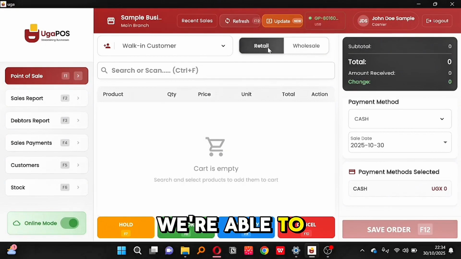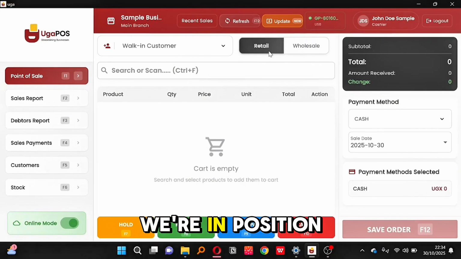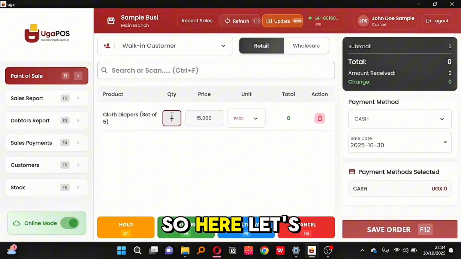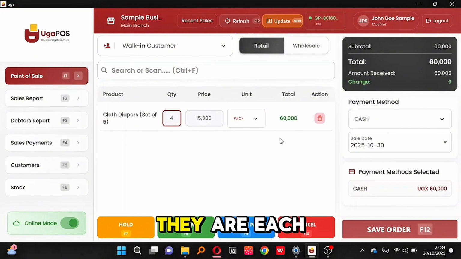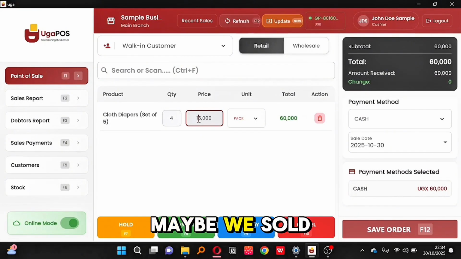At the same time, we're able to sell either at retail price or wholesale as well. When we're configuring product information, we can enter both the retail price and the wholesale price. Maybe we can demonstrate this a little bit more. Here, let's say we're going to sell these diapers, 5 of them at retail. Each is costing 15,000. This price is actually editable in case maybe we sold this a little bit higher or a little bit lower.